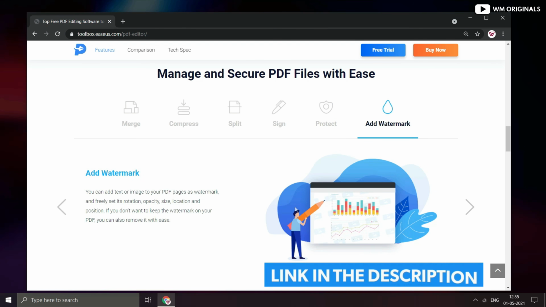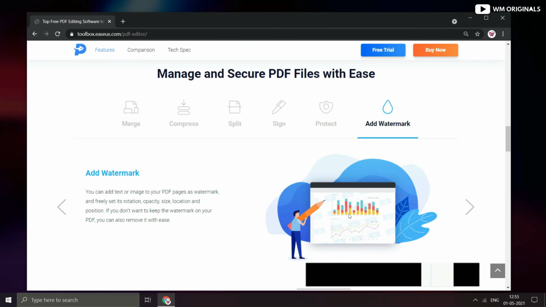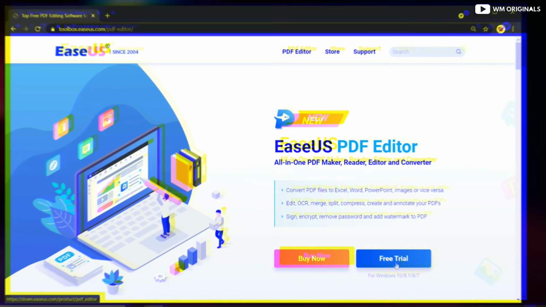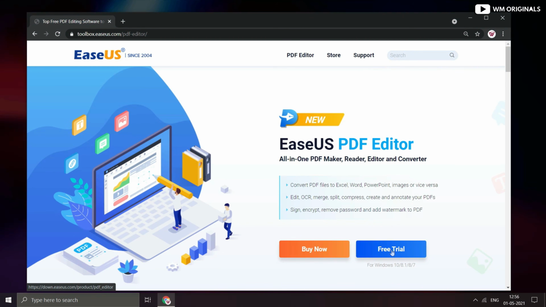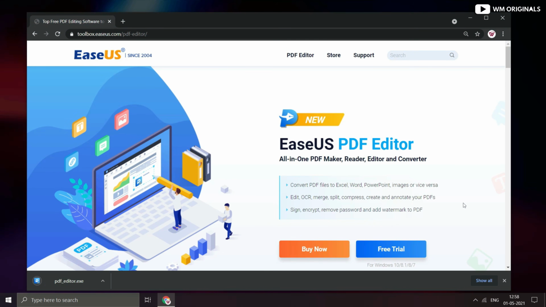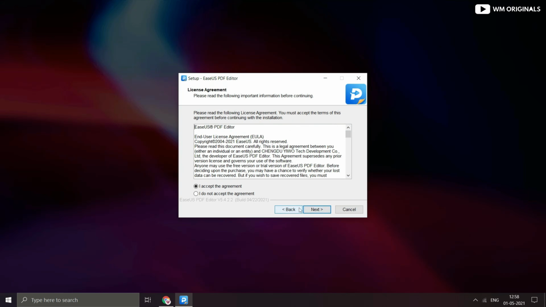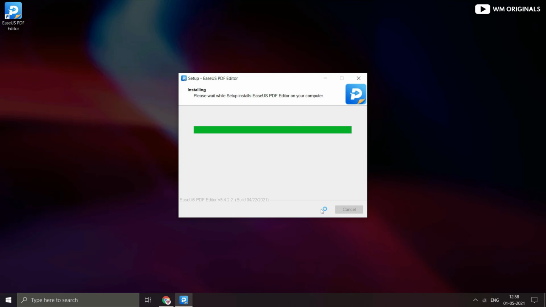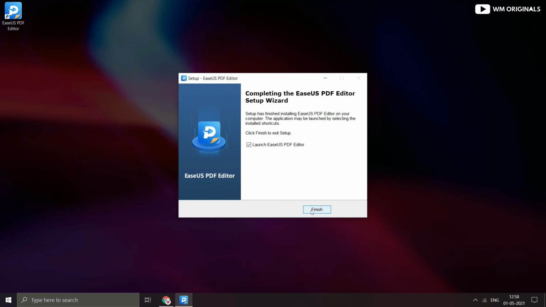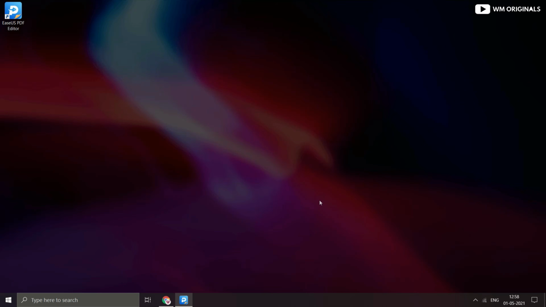To download it, you need to check the link in description and pinned comment to visit this page and then click on free trial. Download starts. And once download completes, click on the downloaded file to start with the installation process. Once done, click on finish to launch EaseUS PDF Editor.